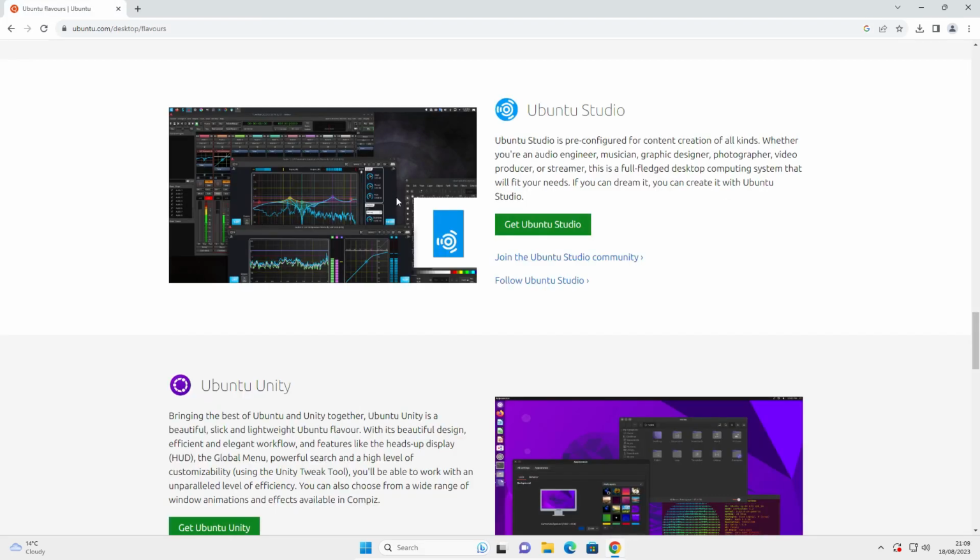Next we have Ubuntu Studio. Ubuntu Studio is Ubuntu but with tools for artists or people who produce media. So it's going to have tools like Blender, Krita, GIMP. It's going to have Kdenlive and things like that. To get Ubuntu Studio, click on this link.